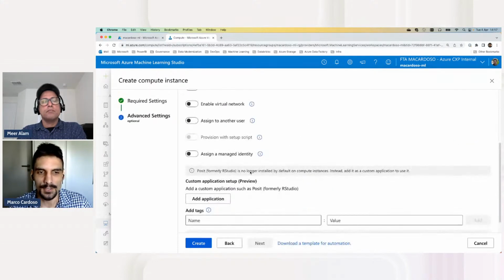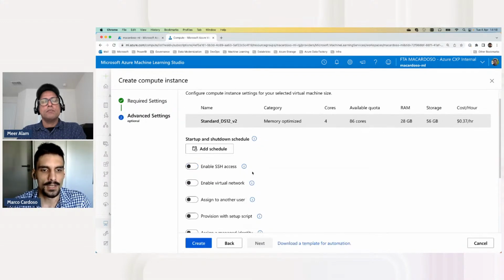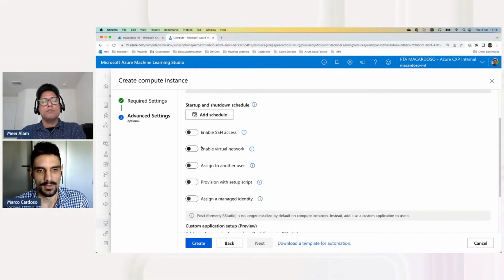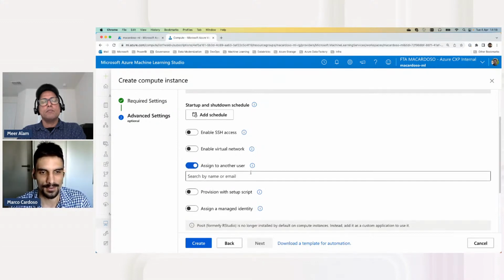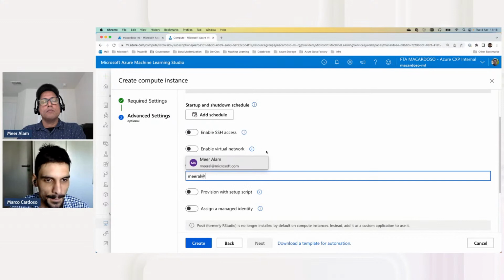And under advanced settings, you get to further customize that machine. So you get to add a shutdown schedule to make sure you're not expending resources when that machine is not under use. You can establish SSH access by adding a key in here. You can add it to a virtual network so that access will be private instead of through the public internet. You can assign it to another user. And so this speaks to the use case we were talking about, where a user responsible for compute would create these computes for different users. Say if I wanted to create one for Mir, I could just go ahead and add it here.